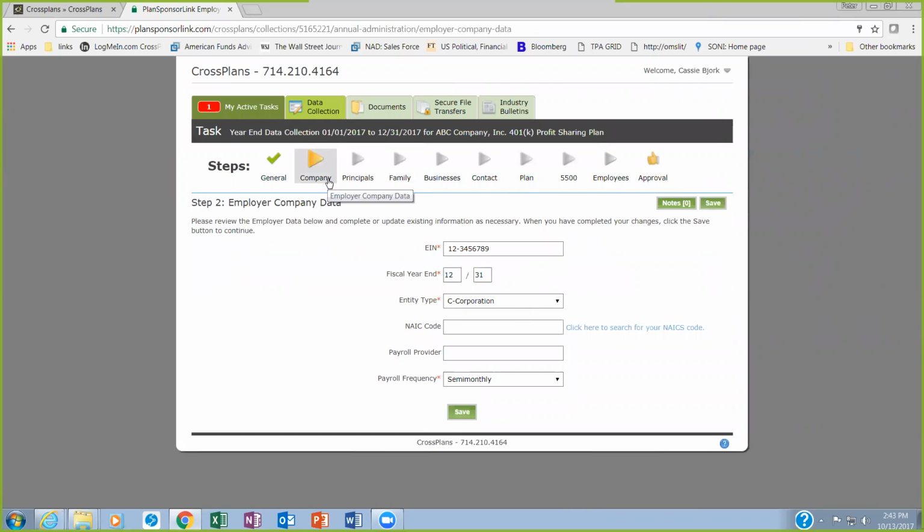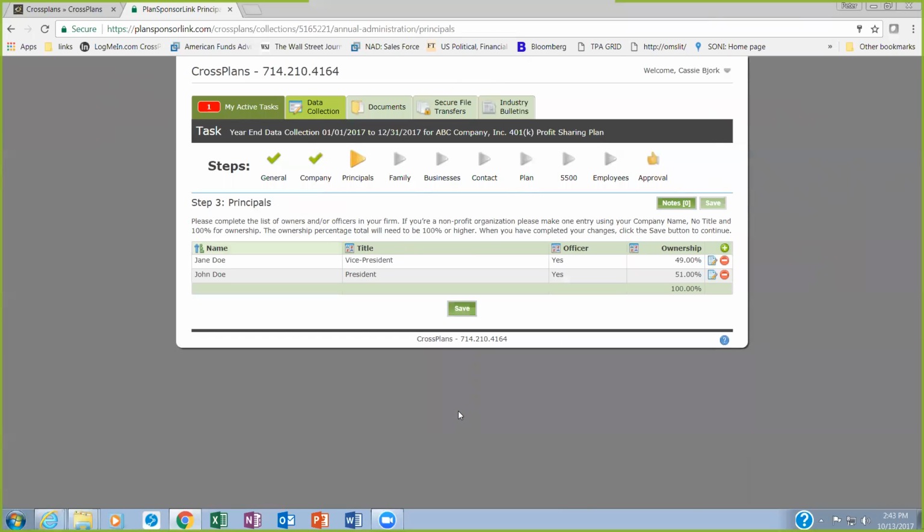On step 2, we have the company data. So we're verifying that the employer data that CrossPlans has on your company is correct. So verify the tax ID, the fiscal year, the entity type, and the payroll frequency. Those are the required fields. If you do have a payroll provider, we do like to know that information, so you can put that in. So I will go ahead and put in a payroll provider and click Save. That will take us to step 3.